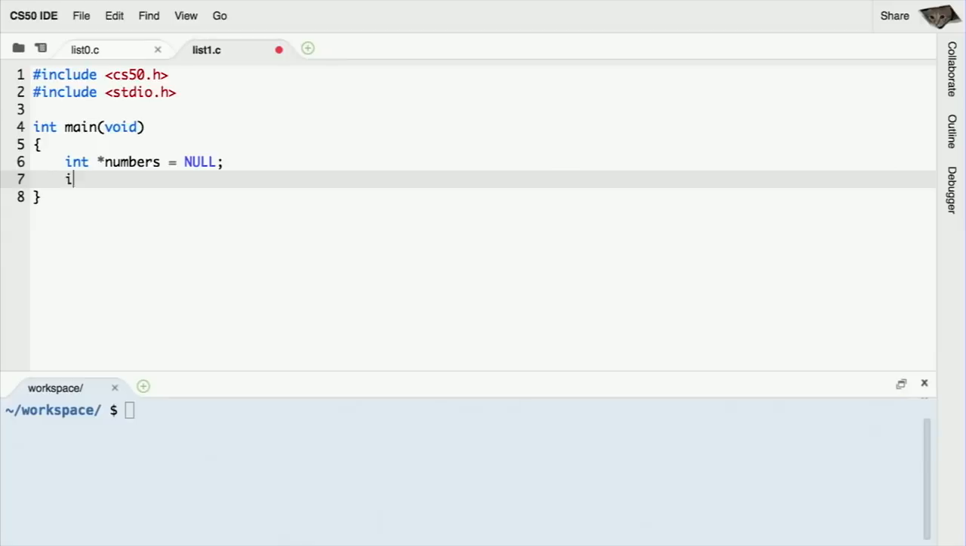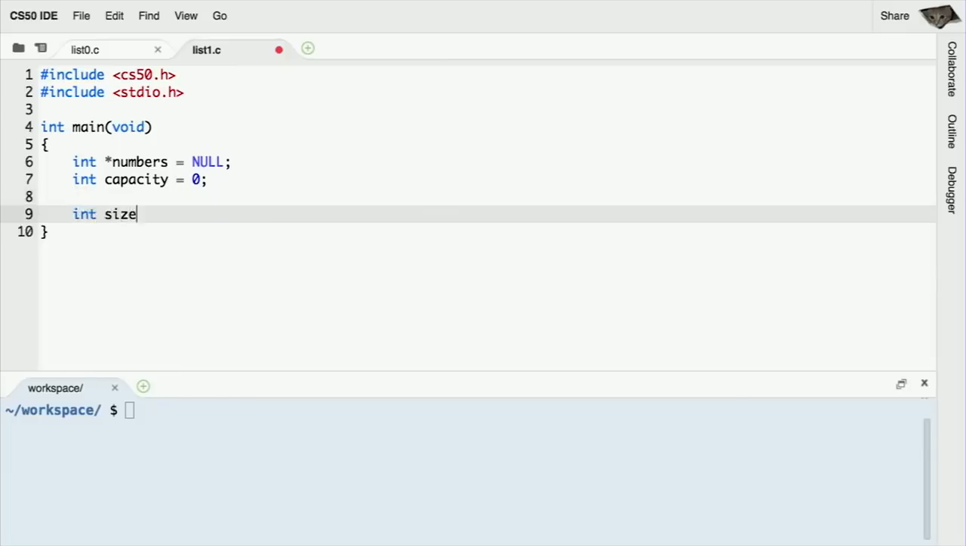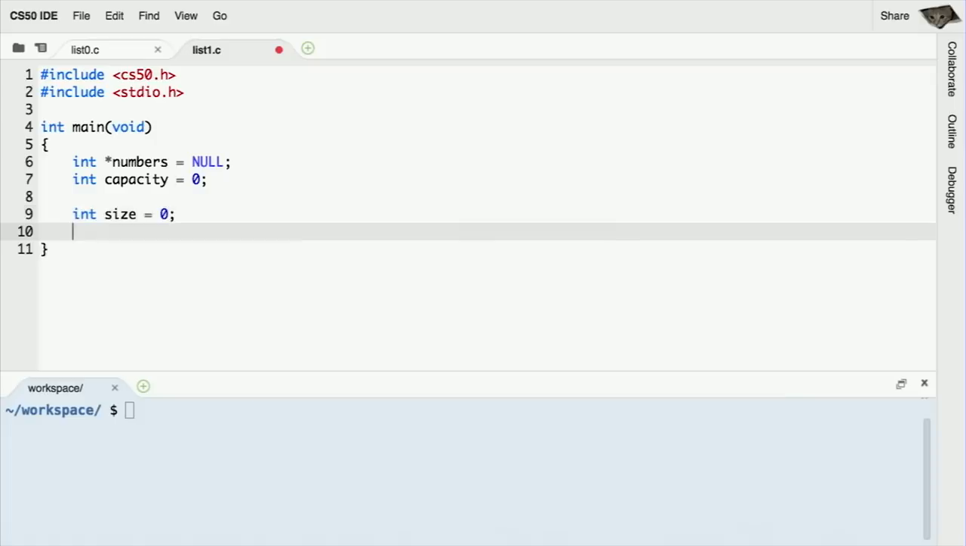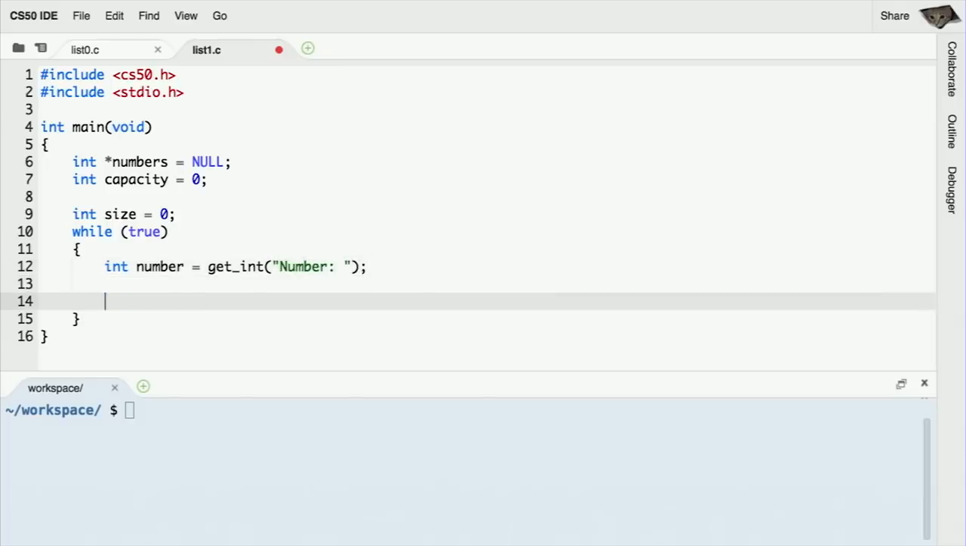Now, why is this useful? Well, initially, let me claim that my capacity is 0, because nothing's going on yet. I haven't called malloc or anything. And initially, my size is 0, because there's nothing in the array, and it doesn't even have a size. But let me just do this forever. Much like in Scratch, we had the forever block. You can use while true in C to just say, keep doing this until the user breaks out of it. And let me go ahead and ask the user, give me a number, get int. And then we just need a place to put that. So where do I put this number? Well, do I have at the moment any place to put the number? No.